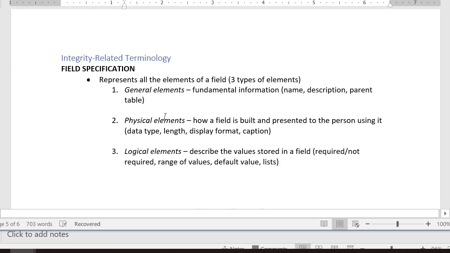The physical elements is, okay, I create this table. Now I've got to put in field names, and now I can give it a name and I can describe what it's used for and what table it goes with. Then I need to specify, okay, here I've got this name for this column and I'm going to be entering information into it. What kind of data type goes into it? How long can it be? What's the format of that? Is there anything I want to display to the user that might help them?